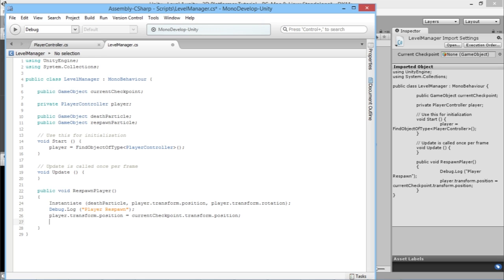But just remember, you have to have a position and a rotation when you bring a new object into a scene. So then we make that death particle, and then the player moves to the new checkpoint position, and what we want to do is instantiate the respawn particle effect.